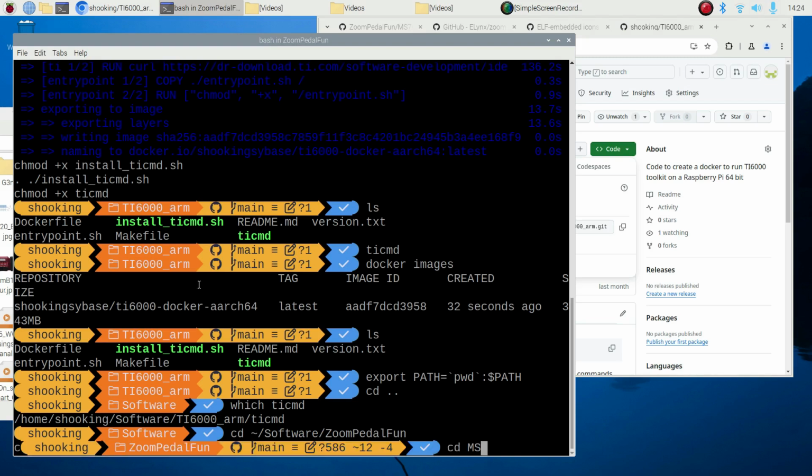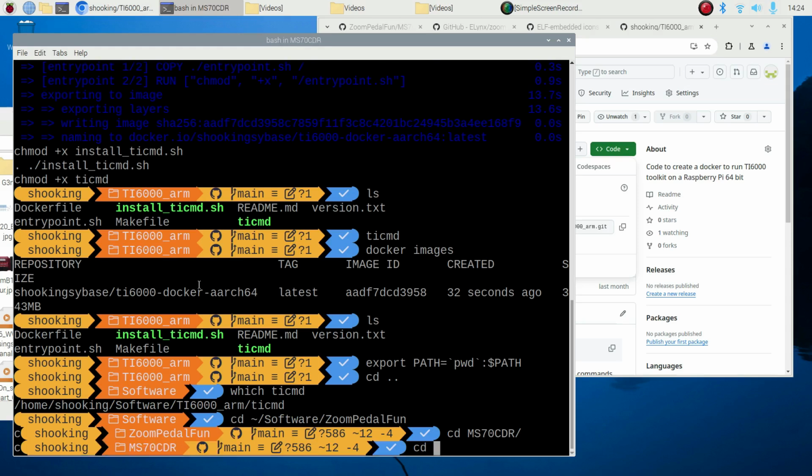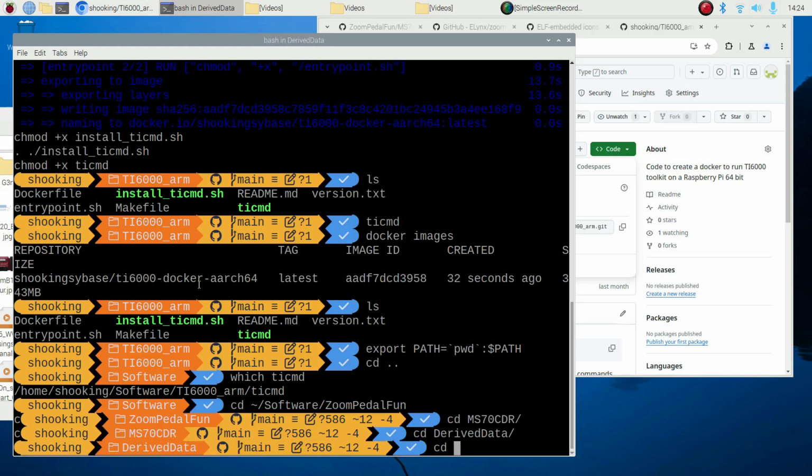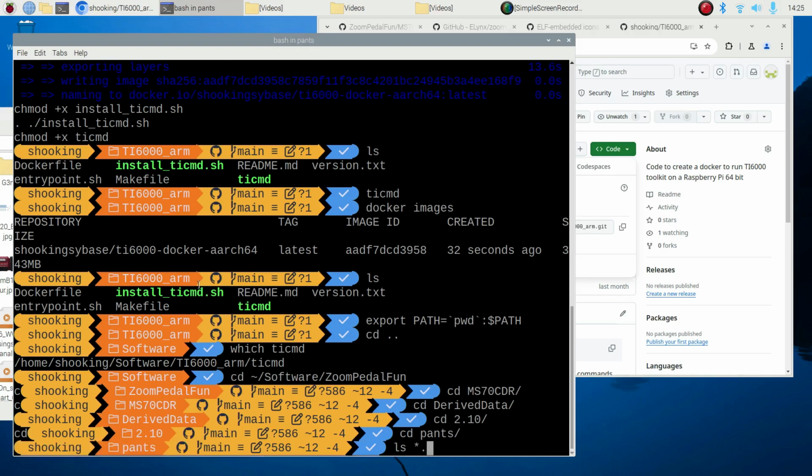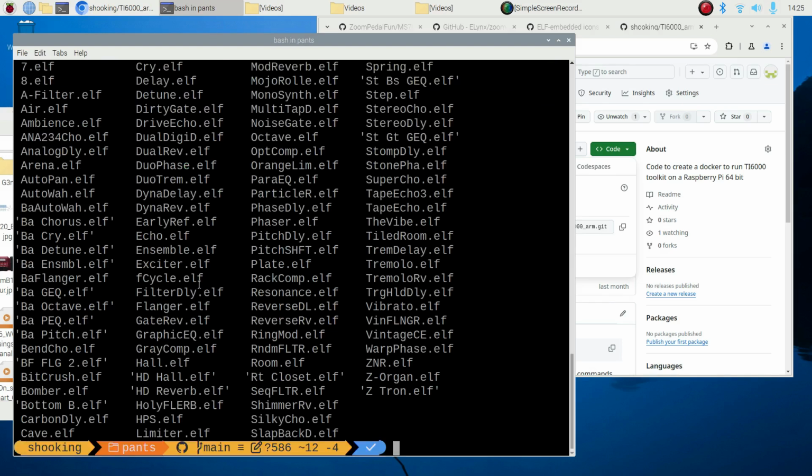And if this goes to the MS70 CDR, and let's go to the derived data and to the number, pants is where it is. There should be some ELF files in here. Okay, so these are the location format. What is a TI 6000? It's a processor that's used inside the Zoom pedals. So we want to export the TI folder to be the current directory.